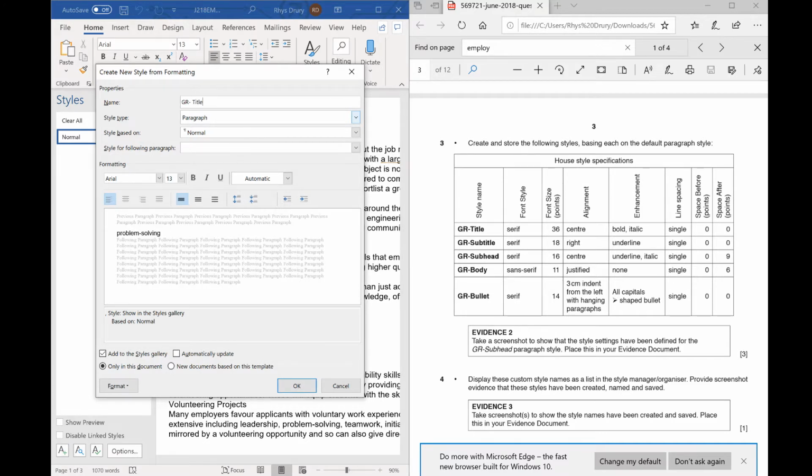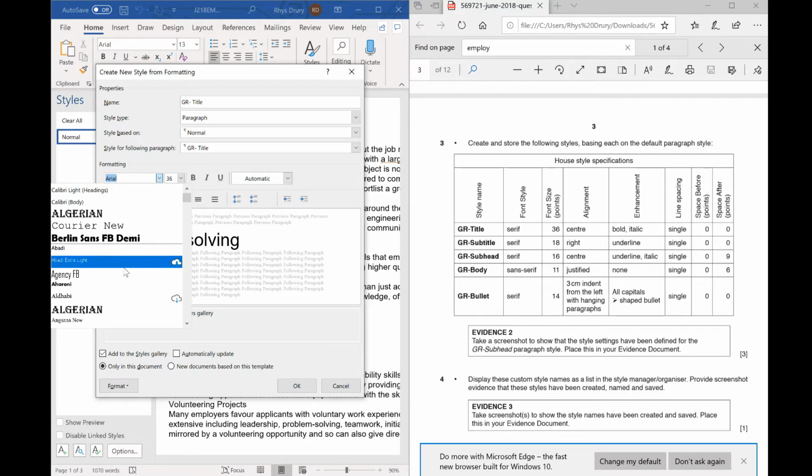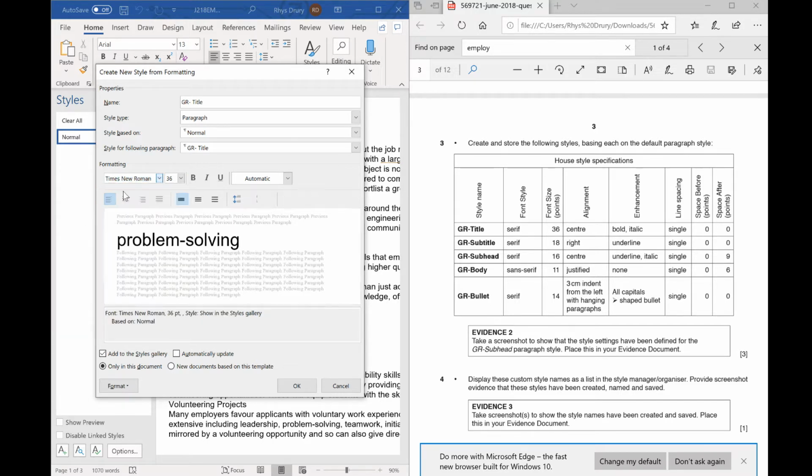GR title. It needs to be 36. It needs to be a serif font. Now it doesn't matter what font you choose, it has to be serif. If you don't know the difference between serif and sans serif, serif has little flicks like Times New Roman, and sans serif does not. So I'd honestly go with something like Times New Roman if you're doing a serif font, and then something like Calibri or Arial for the sans serif font.